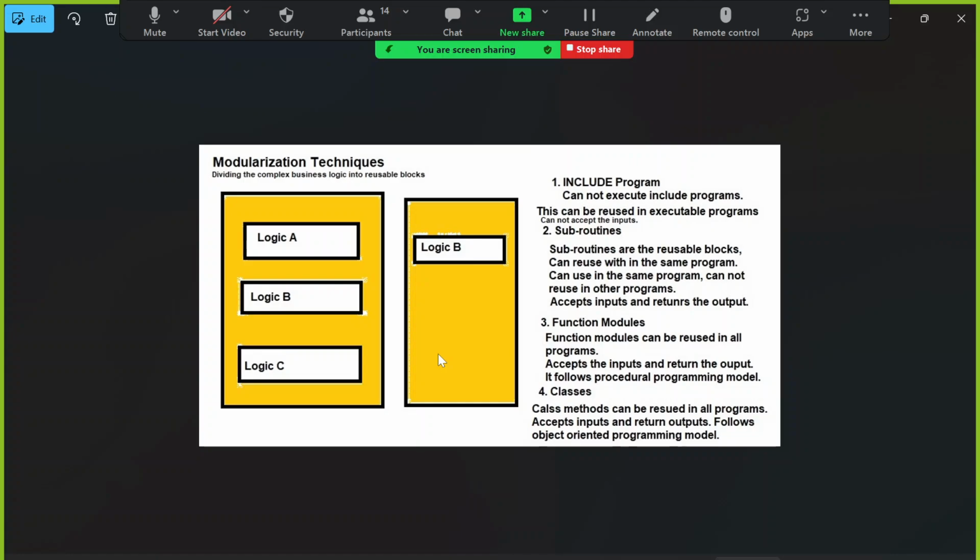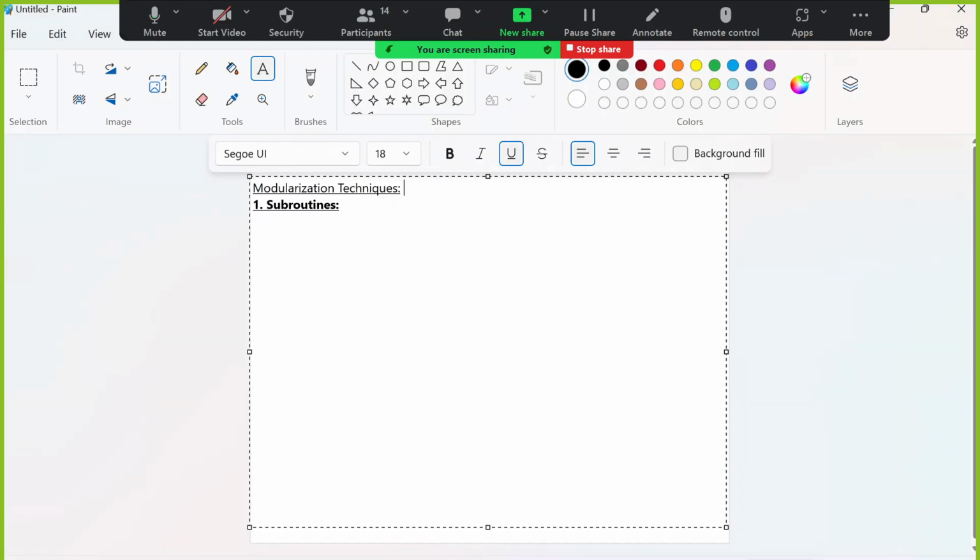What are the different modularization techniques available? Subroutines, local to the program. So it's one type of modularization technique which is local to the program. Cannot call in other programs.